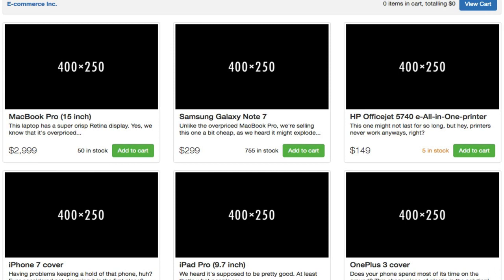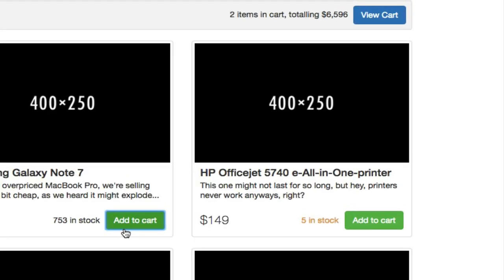We can of course add each product to the cart if we would like to buy it. So let's add a few. At the top right corner of the page, we can see what's currently in the cart and we can click a button to view it.